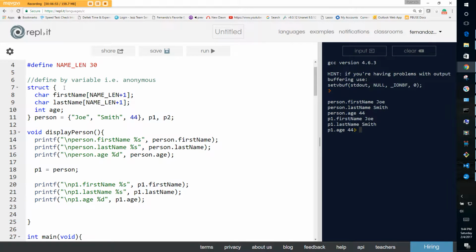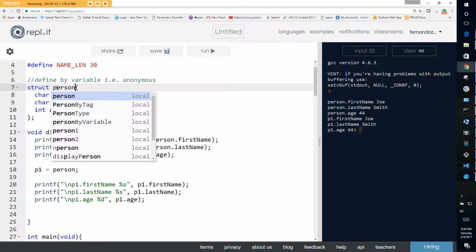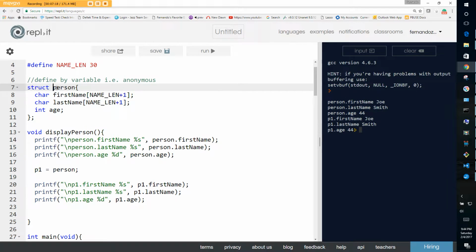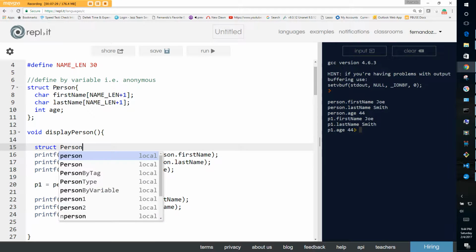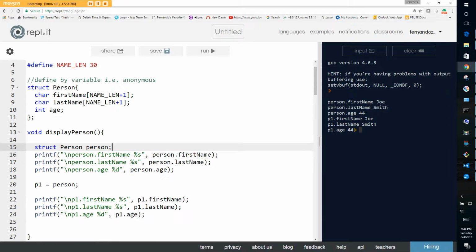So let's say, for example, that instead of doing this, what we did here, defining our variables there and being anonymous, we define it like this. So we can say paste, and now we have person by tag. So let's just change it to person. Now we can do the same thing and still define person by tag. We'll just call it person, and we'll use uppercase, it's a matter of convenience. And here we can actually declare our struct, and we can say struct person, and we'll name it person.